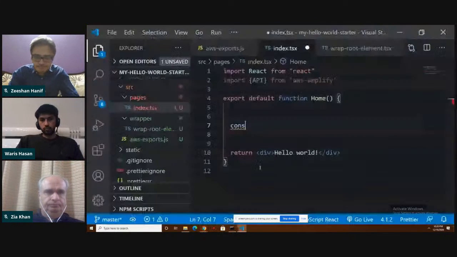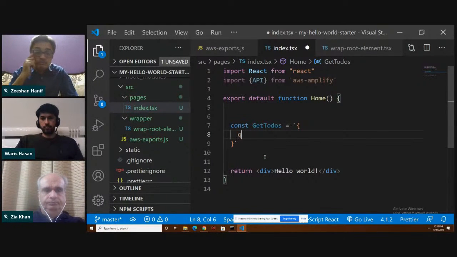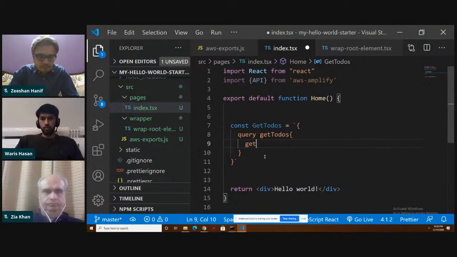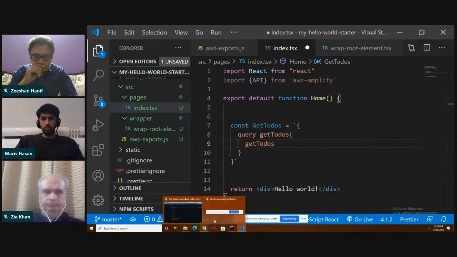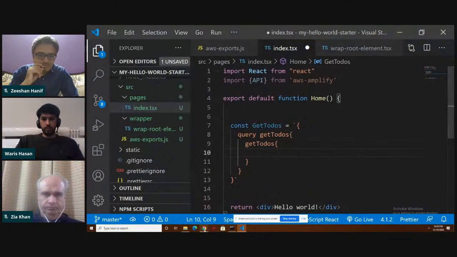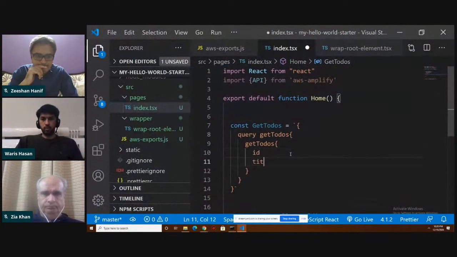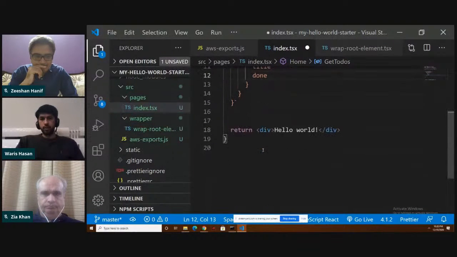Okay. Get todos. Query todos. Get todos, and it's giving out ID, title, and done. Okay, ID, title, done. Now we have defined our query.